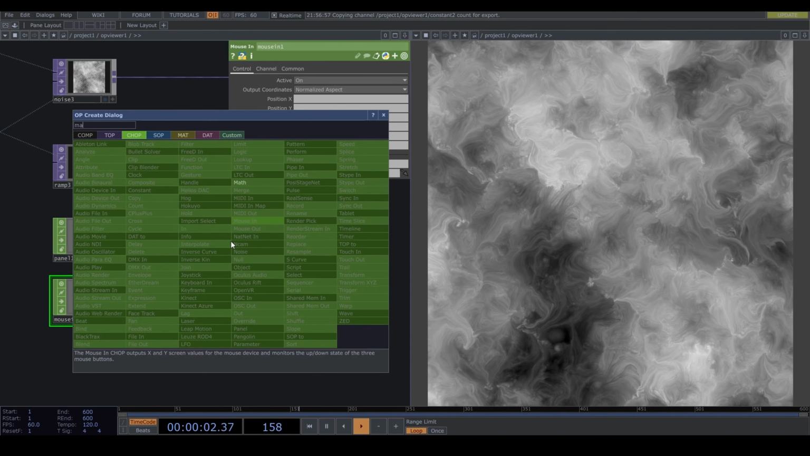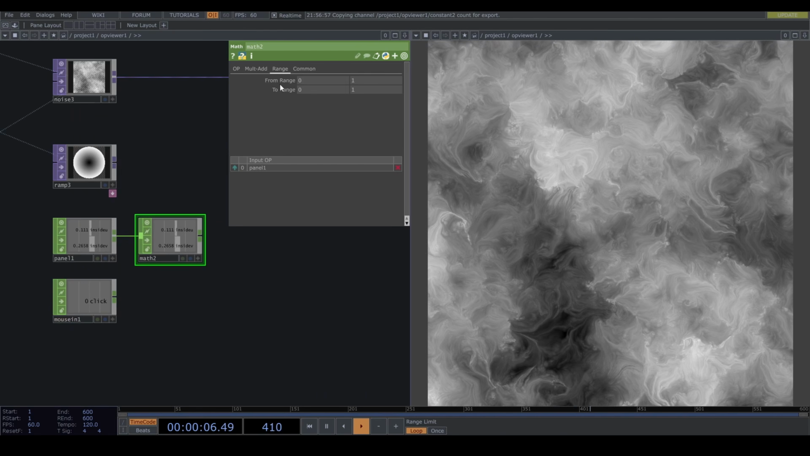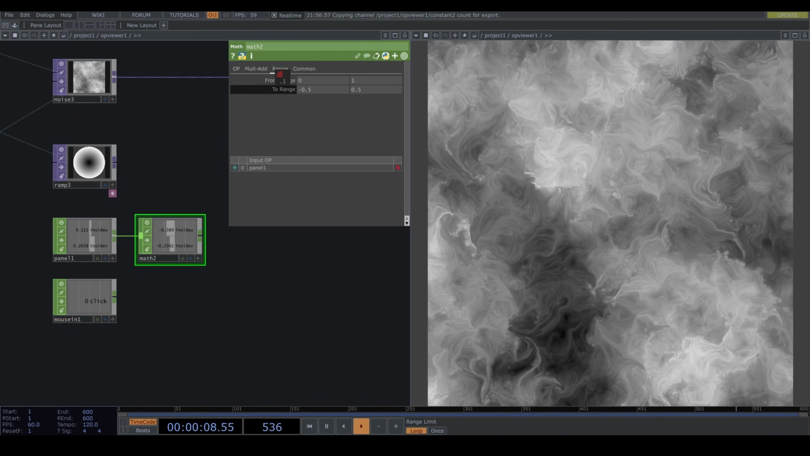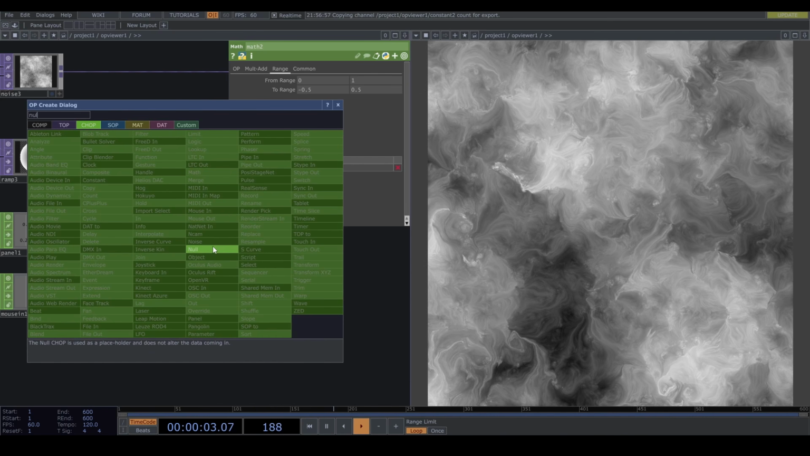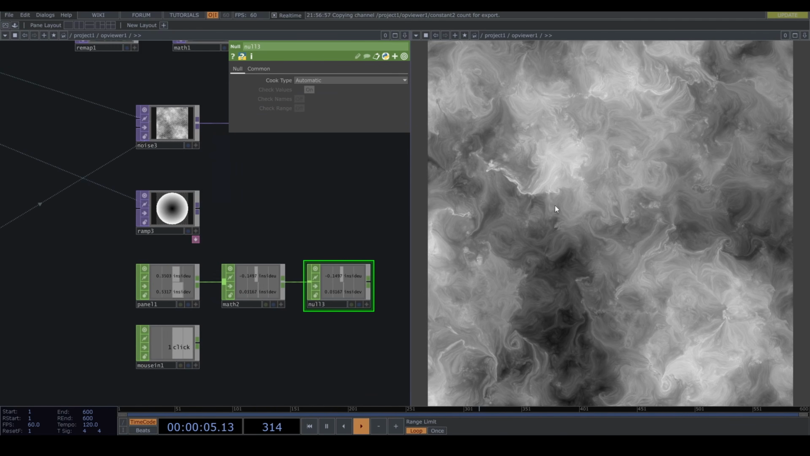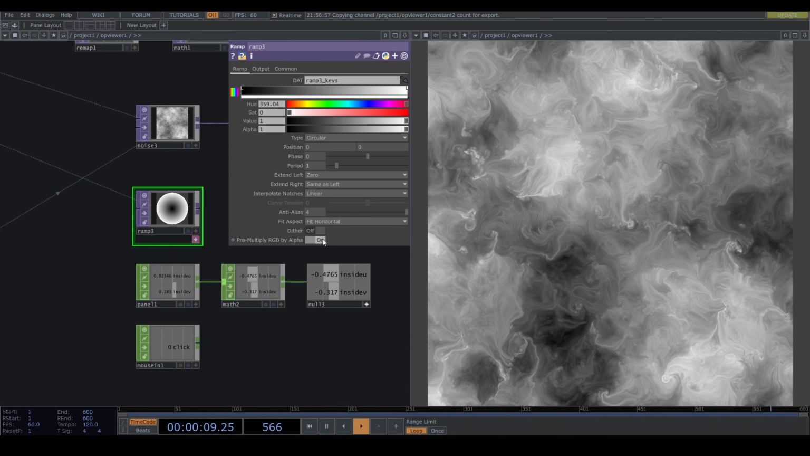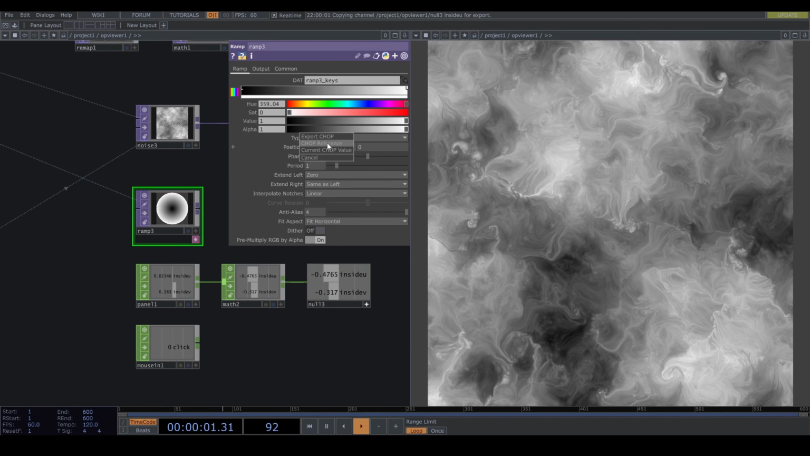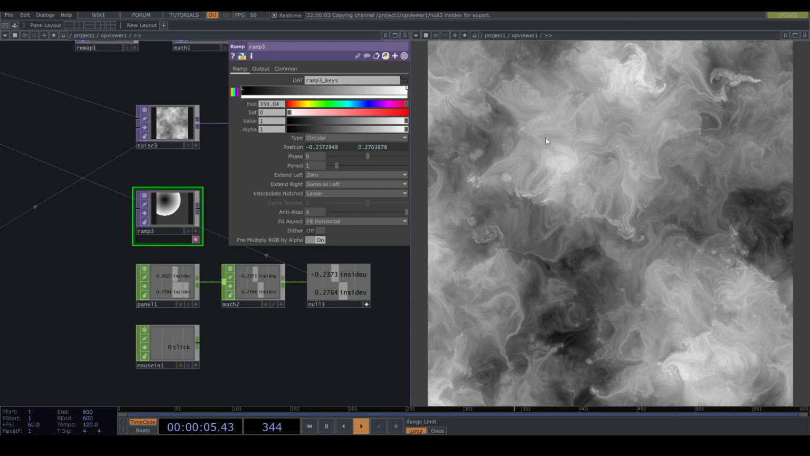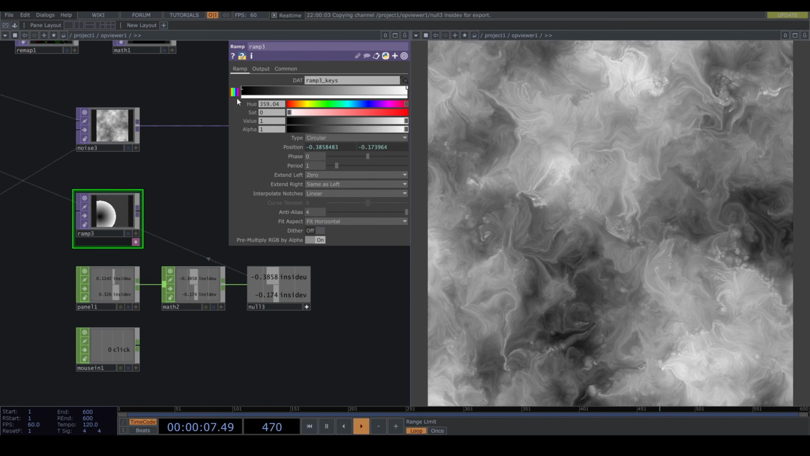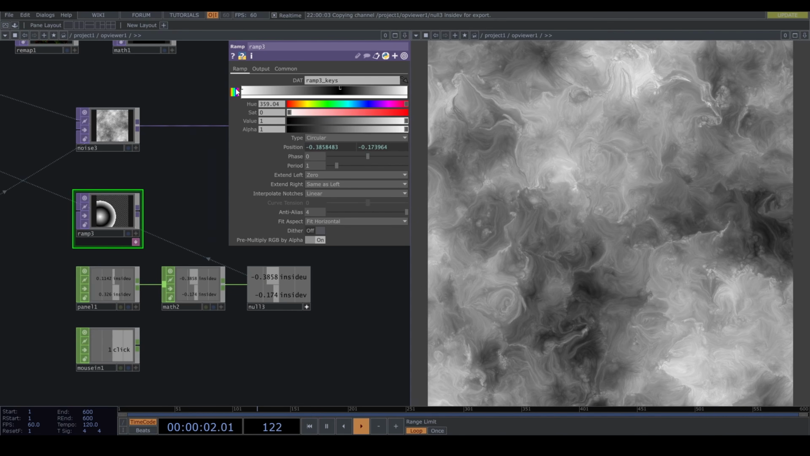Let's connect the panel to a math and offset the to range by -0.5. A null. And let's drag this value to the position of the ramp. Make sure the extend mode is set to 0. I color my ramp like this, white on the left side.